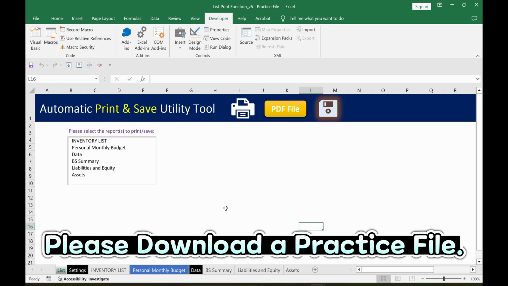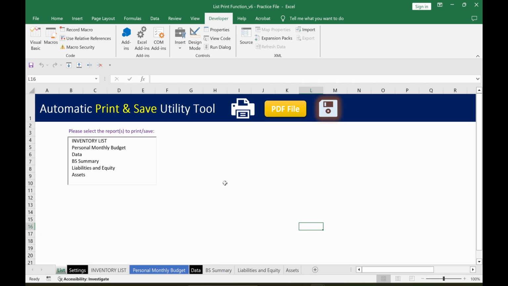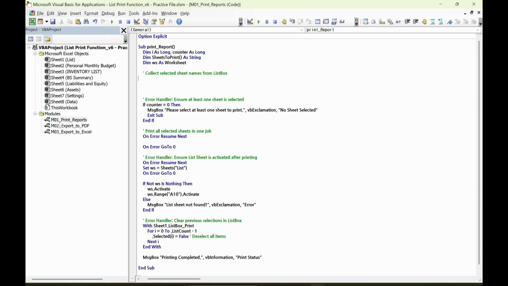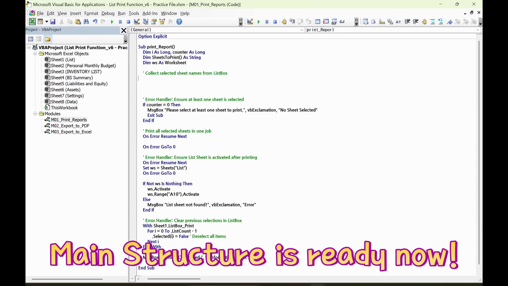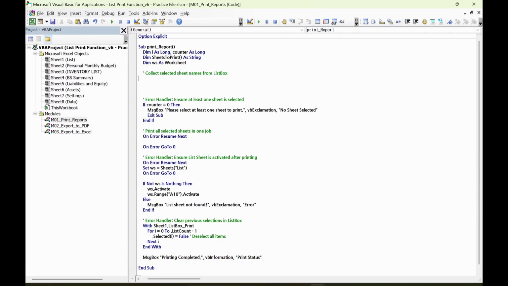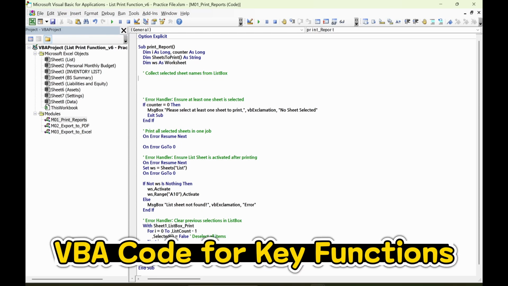Once you open the practice file, it looks like this. Let's directly tackle the VBA code. Press Alt F11. Now we are in Module 1, Print_Reports. To speed up, I already prepared the main structure of the VBA code. In this tutorial, we will focus on the main VBA code.